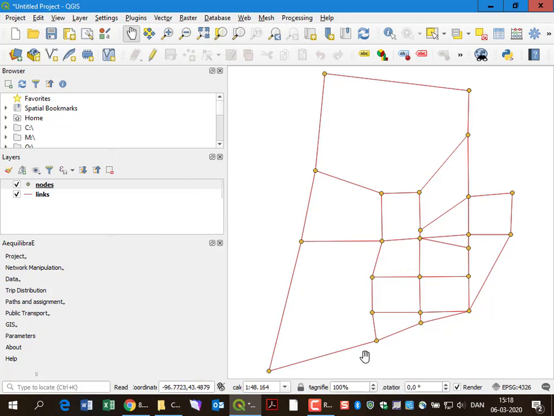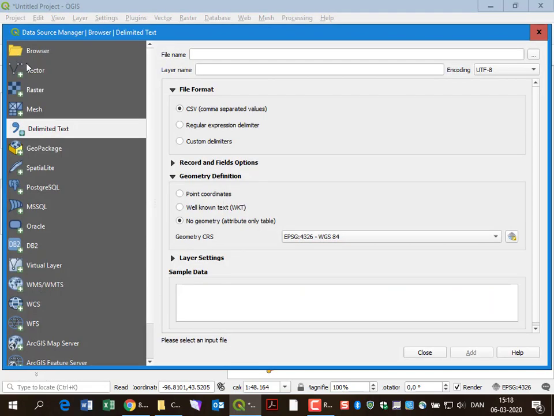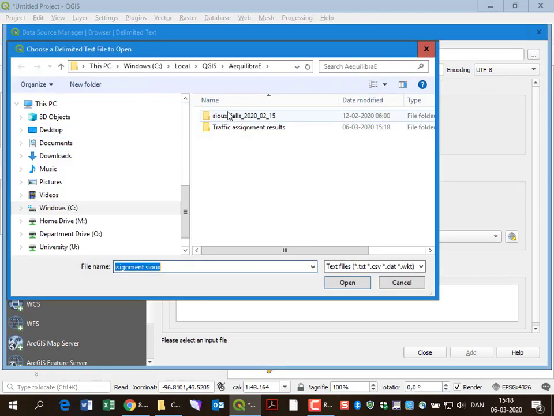Now we are ready to load the results and to visualize them on this network. So the first thing we have to do is to load the results, and the way we do this is that we go to Open Data Source Manager. Now the results are in a CSV file, so we need this delimited text, and we have to find them. And if you remember, we saved them in this traffic assignment results, and here they are, the link flows. Press open.